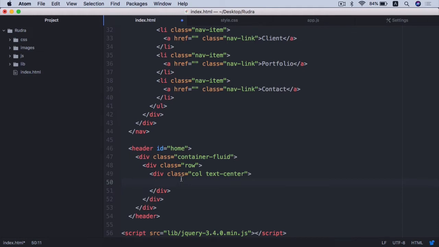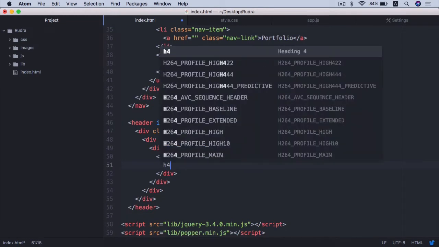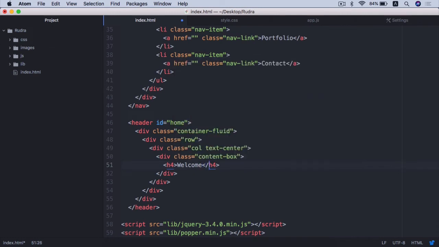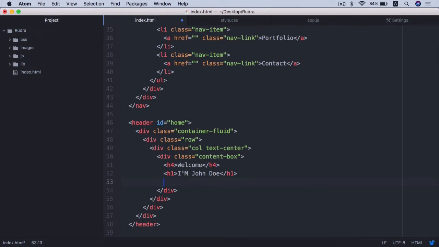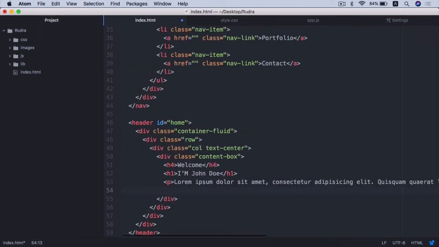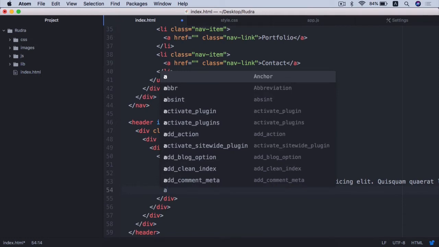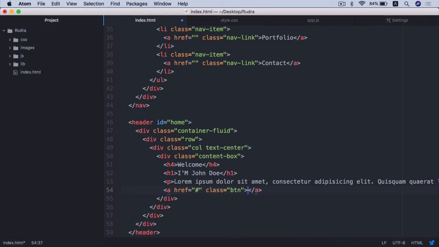Now inside this column, I'll create one more div with a class content-box. This will act as a wrapper, and this will create a responsive box around the content using the max-width property. Then I'll write welcome in an h4 tag. After this, I'll have an h1 element in which I'll use a JS library which will type the text. For now, just write I am John Doe. I'm going to add the typing effect in a short while. After this, create a paragraph with lorem ipsum, let's say 15 words, and then I'm going to create the call to action button, which will be a link, which I'm going to style as a button. I'm going to give it a Bootstrap class btn, so this will be a link, and here I'll write Download CV. So this is the markup of the header section. Now in the next video, I'm going to style it.